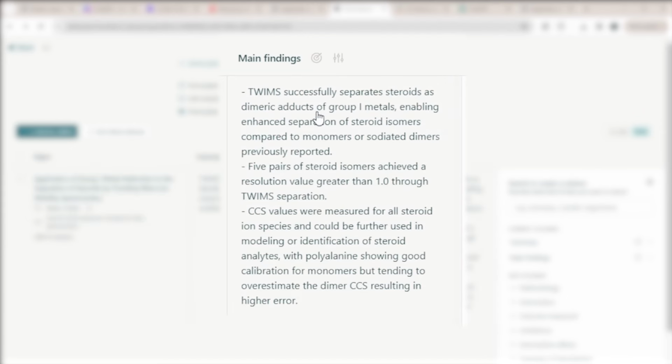In the main findings, it says TWIMS successfully separates steroids as dimeric adducts of group 1 metals, enabling enhanced separation of steroid isomers compared to monomers or sodiated dimers previously reported. 5 pairs of steroid isomers achieved a resolution value greater than 1 through TWIMS separation, and CCS values were measured, with polyalanine showing good calibration for monomers but tending to overestimate the dimer CCS, resulting in higher error.